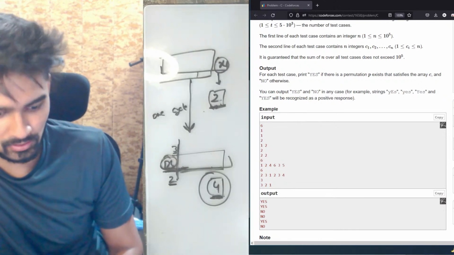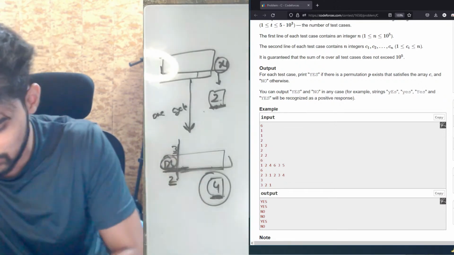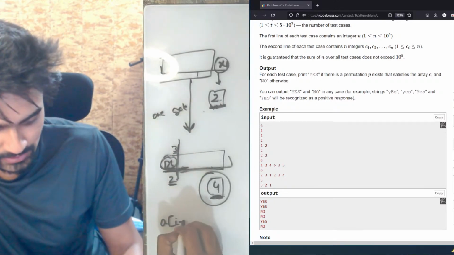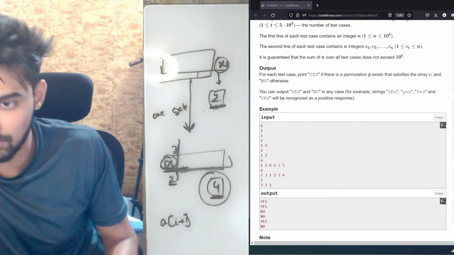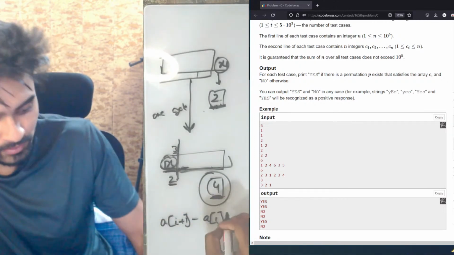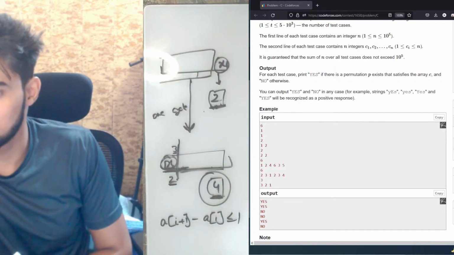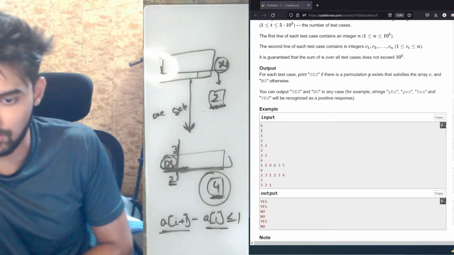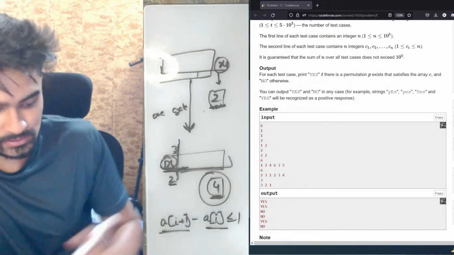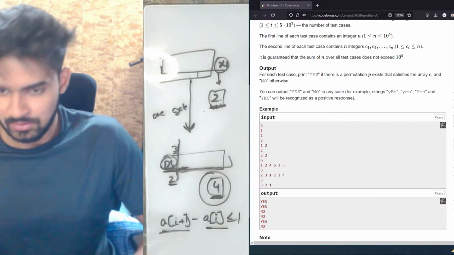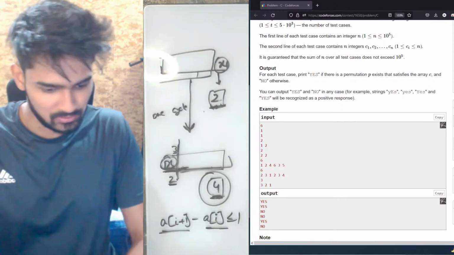Okay, cool. So this is one condition, that in the array, a of I plus 1 minus a of I will be less than or equal to 1. This value cannot be plus 2 than a of I. Okay, this is one condition. Then the other cases.